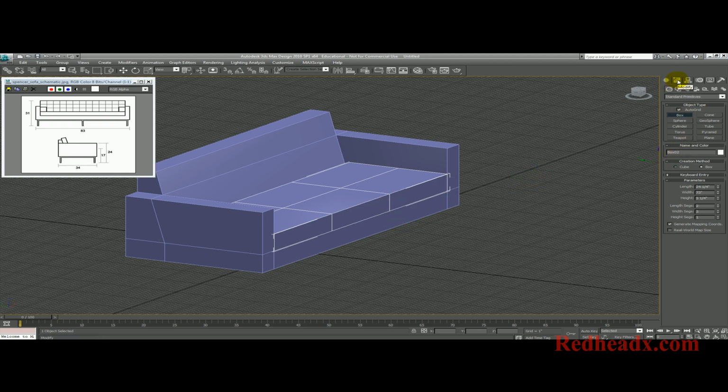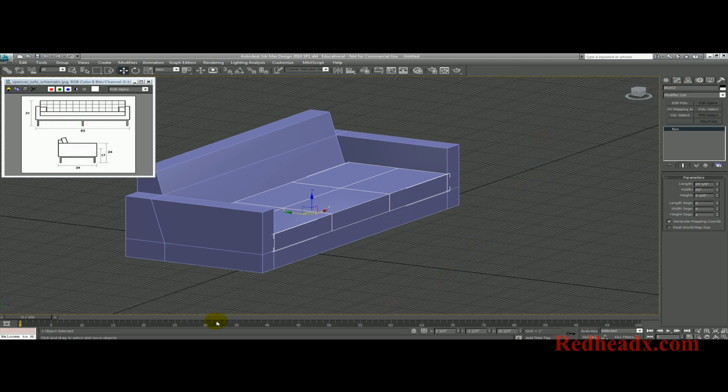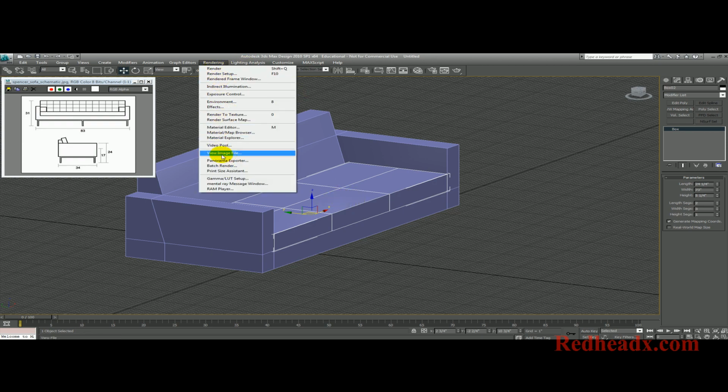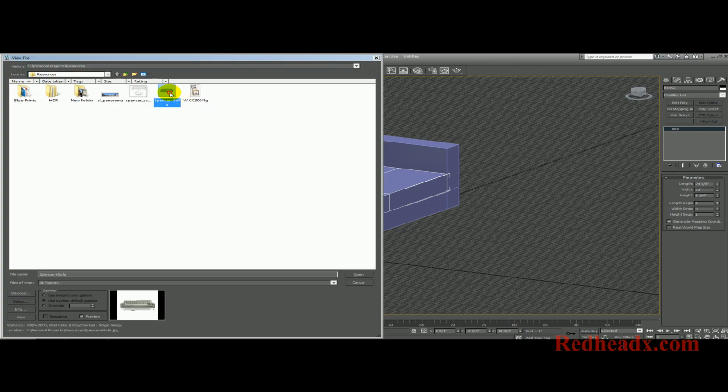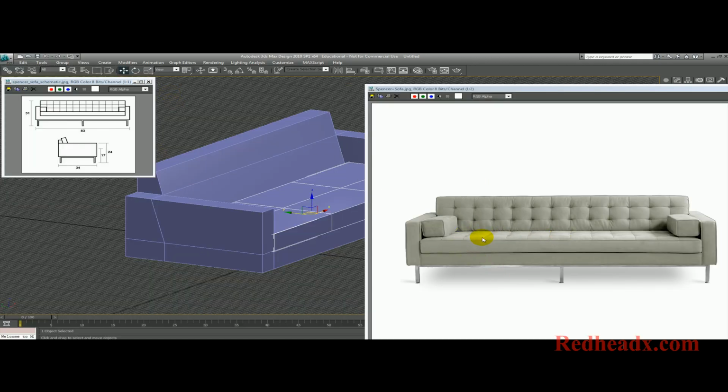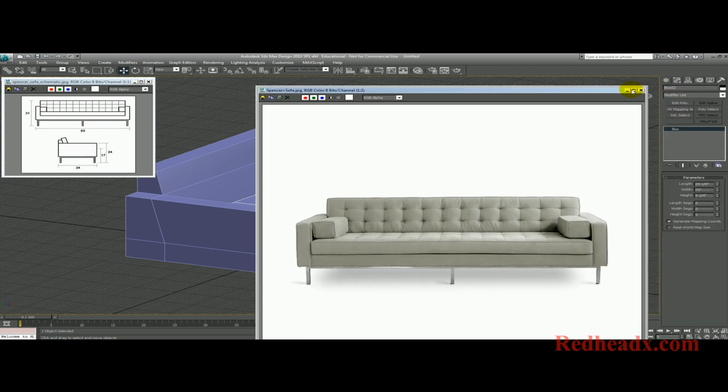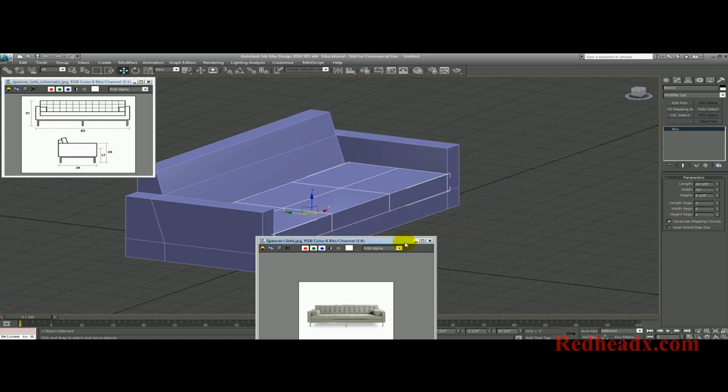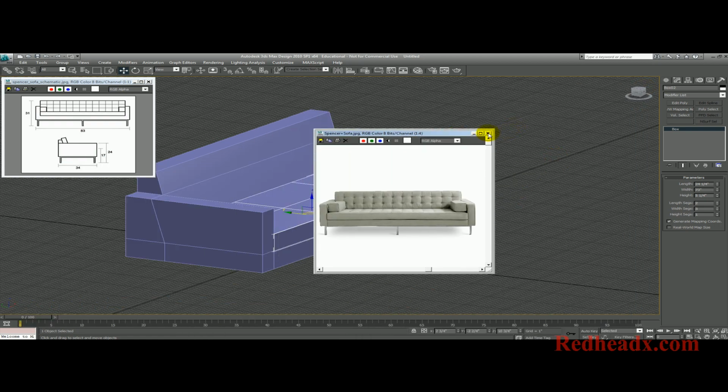Let's go to our Modify. Now with this couch, again, it's going to be tufted, so we need to figure out how many squares we're actually going to need. If we look at some more reference, view image file, I'm going to grab my other image here. We can see that we have 4 squares that go back, and then we have 13 that go across. So we're going to need to add those segments in there to compensate for those squares. So that's how we're going to do this. I'm going to close this.